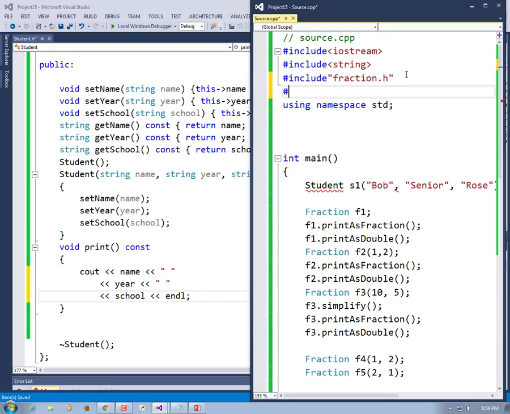So come up and do include quote student.h. And you remember why we're putting quotes rather than angle braces around these header files? That's user created, right? Yeah, they're user created. More specifically, they're in the same directory as the CPP file. Okay.